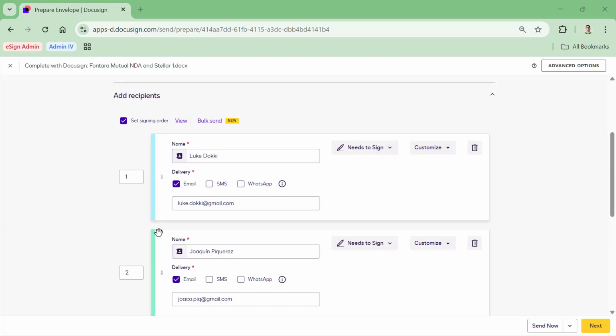In my example, I added a second recipient with the needs to sign action. The first and the second recipients or signers will receive an email notification to sign the agreement, but you can also select SMS or WhatsApp as a delivery method.